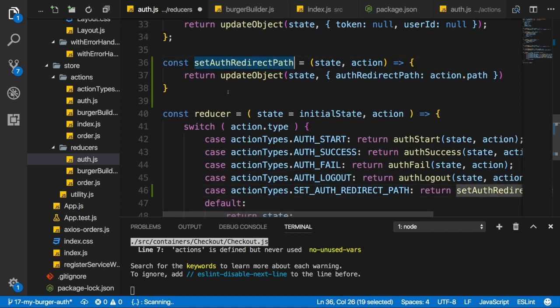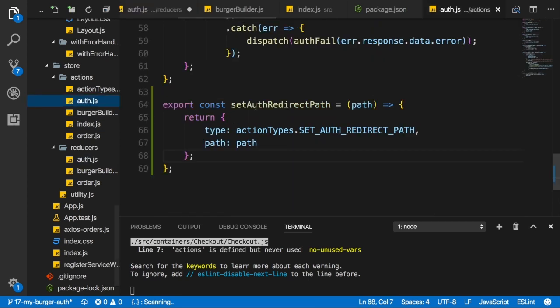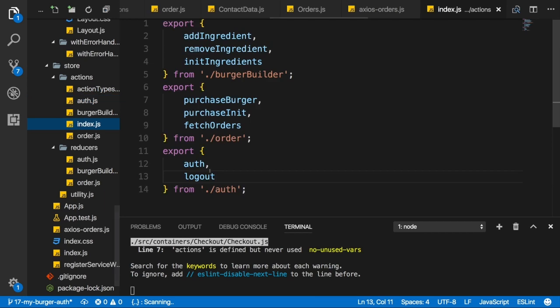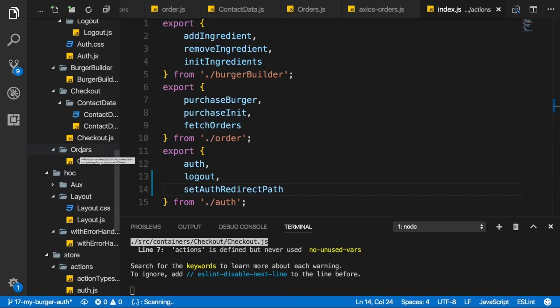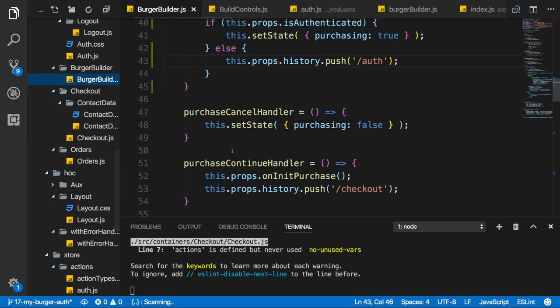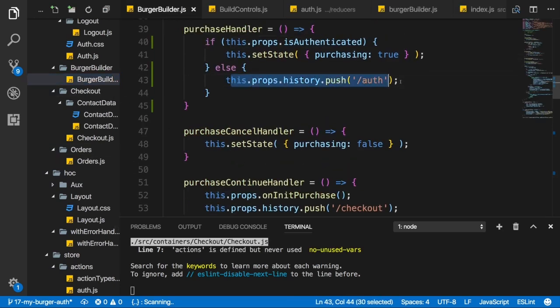Now this set redirect action we added in the auth action creator file, of course, needs to be dispatched whenever we want to adjust the path. For that, first of all, let's add it to the index.js file to make it available in other files through an export here. And then let's have a look at where we need to change the path. Obviously, in the burger builder, here we are redirecting to auth.